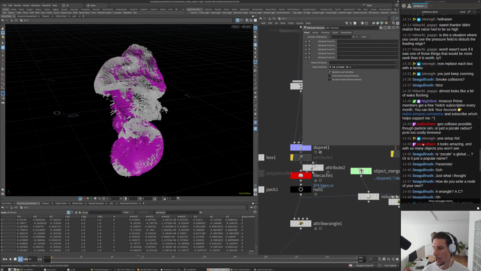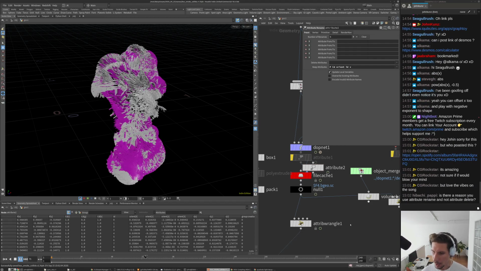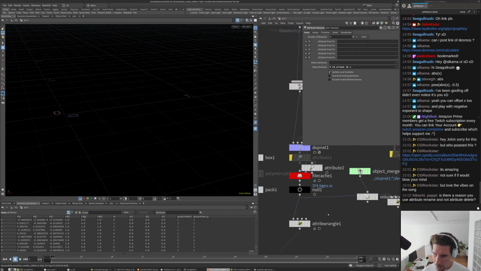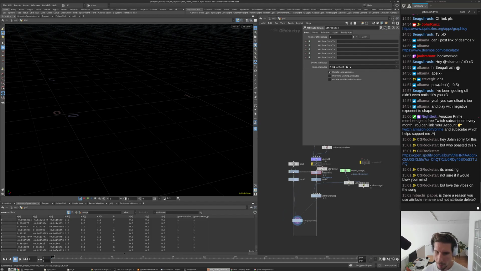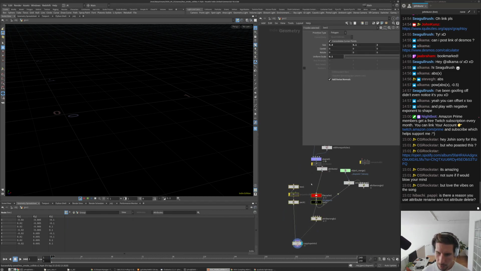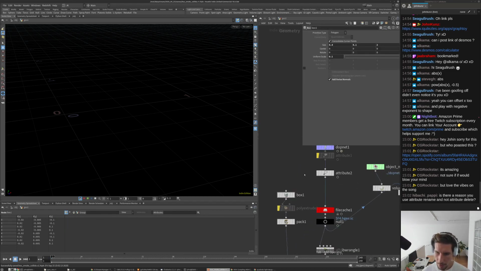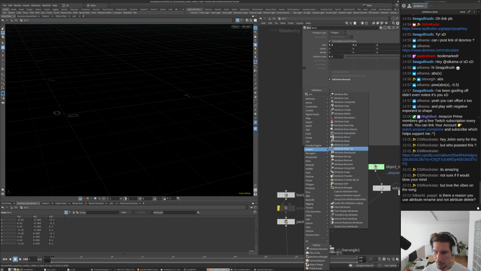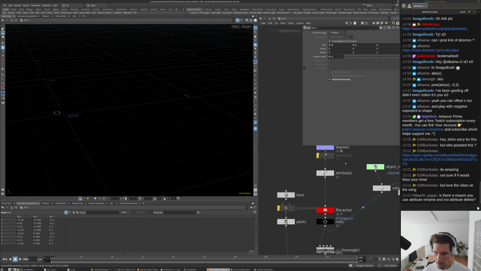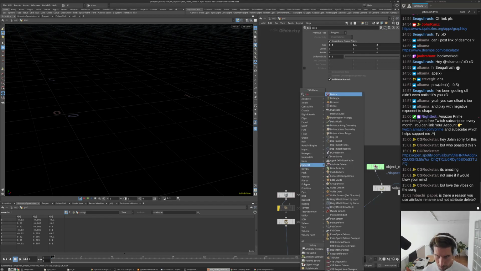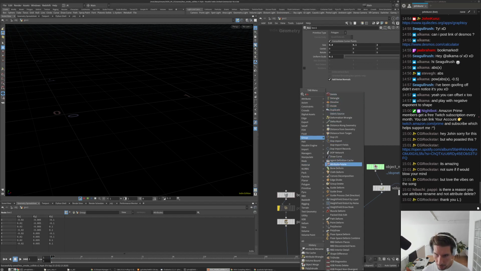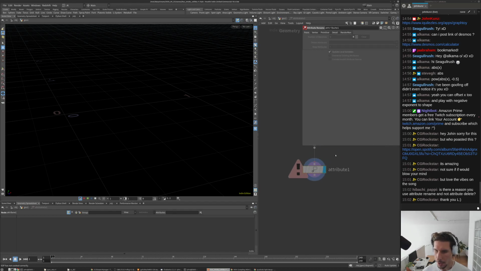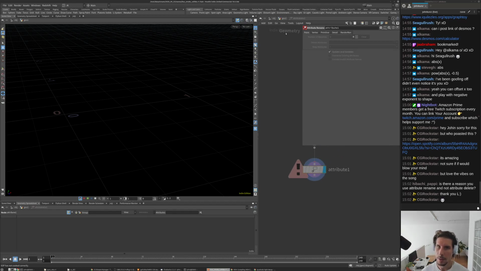Node, it was Node Genome that posted it. I use attribute rename instead of attribute delete. So the attribute rename is a newer node that is just like a convenience tool that they added. If you go inside of it, all that it is the attribute rename inside of it.